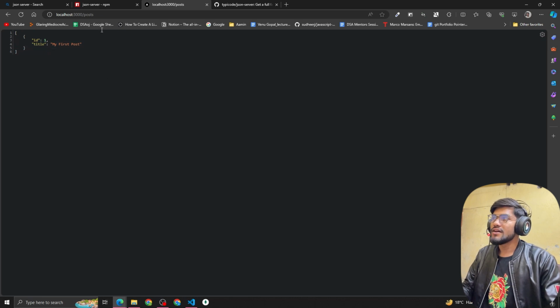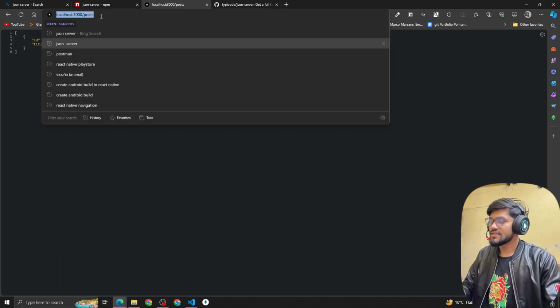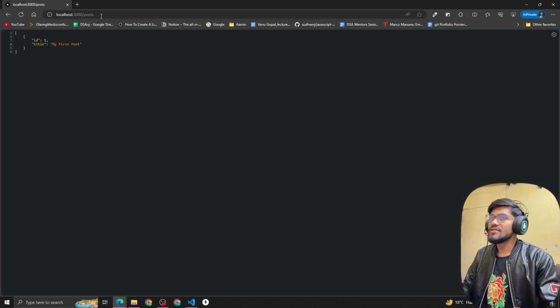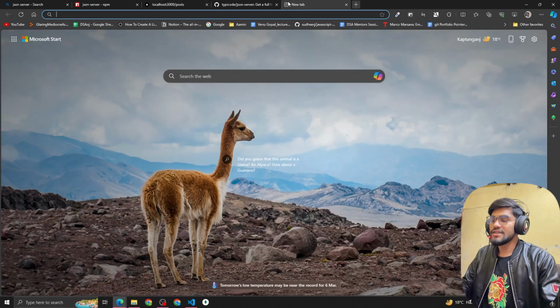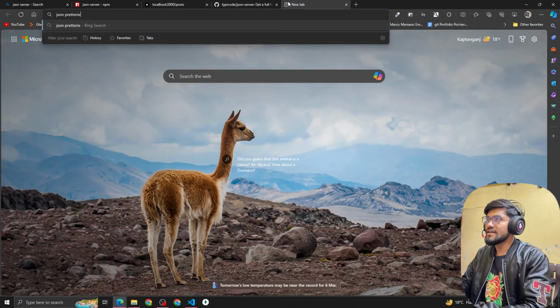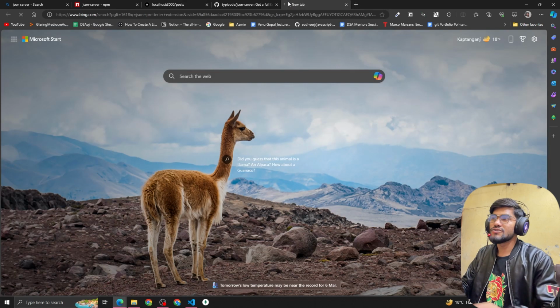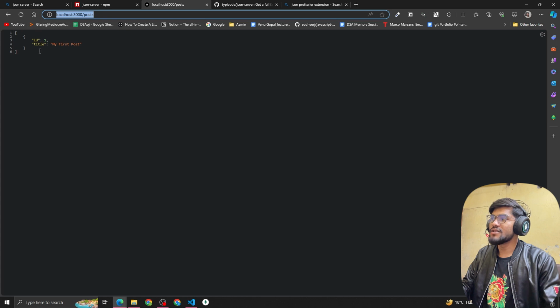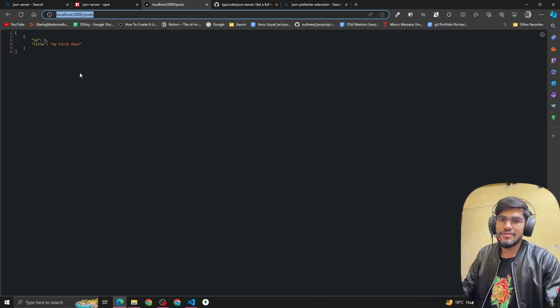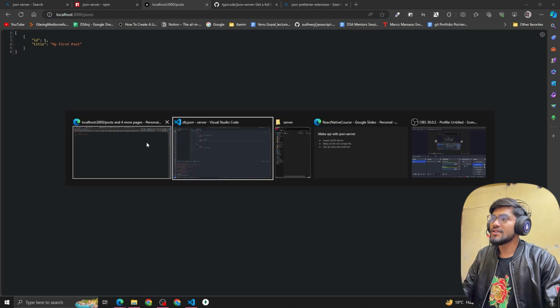Now you can see that we are getting the data in a beautified format, right? If I open this data in incognito, it's still... basically, I'm using one extension called JSON Prettier, so it shows me the data in a prettified JSON format. I'm using this extension, so that's why I'm getting the data in a more readable manner. Maybe you guys are not getting such a readable manner. Now this is how we create a server.